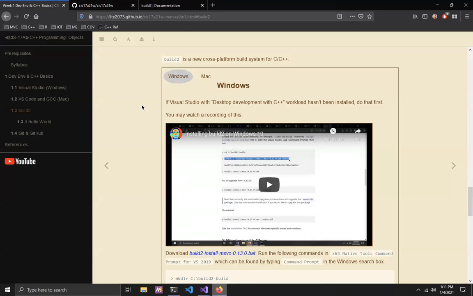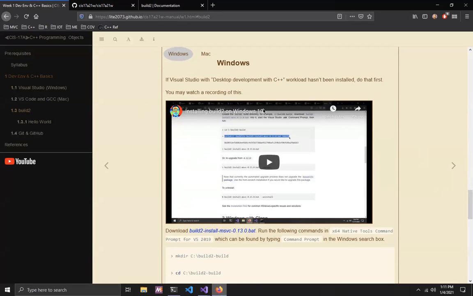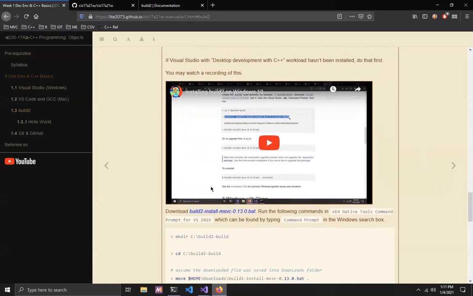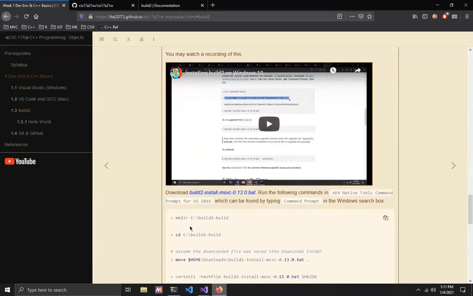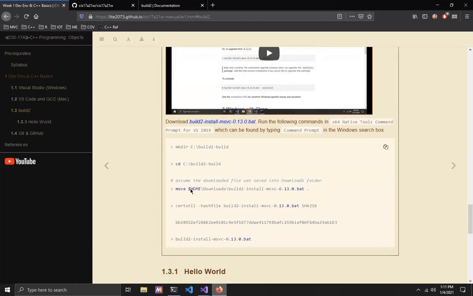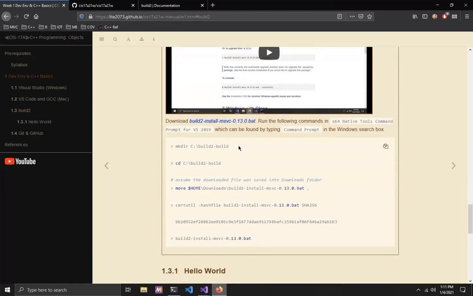Follow this video to get that build tool installed. If you don't want to follow the video, you can follow the instructions right here and just run that. Whenever you see a code block like this with a greater-than sign, the greater-than sign is the symbol that starts a command in PowerShell. If you see a $, that's meant for a Linux or Mac terminal. That's the convention you see.